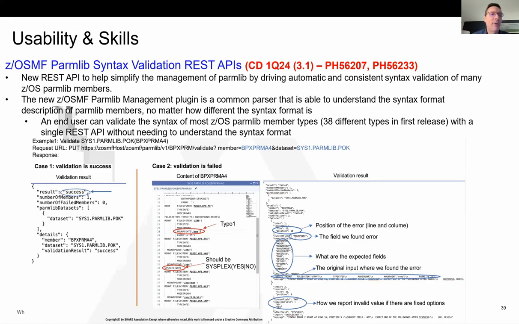This is a new one, the Parmlib Syntax Validation REST API. Powerful capabilities for you as you're trying to automate more things, maybe through technologies like Ansible or other things that leverage REST APIs. I want to be able to make changes to my parmlib, for example, but I want to validate that the parmlib I'm making updates to is syntactically correct. And this z/OSMF parmlib syntax validation REST API does just that.